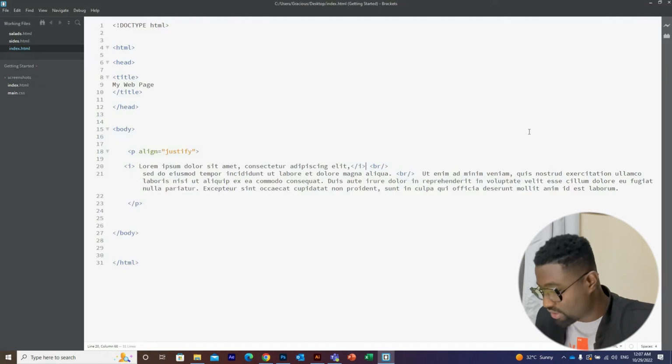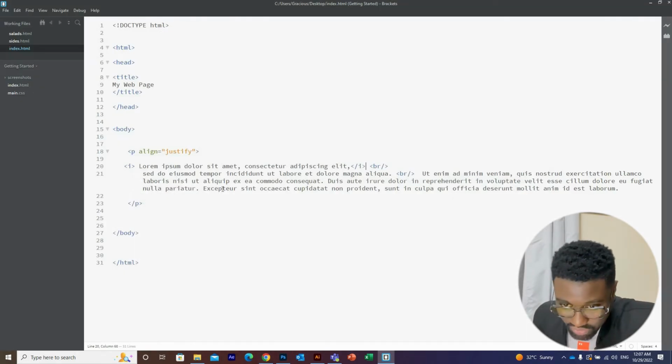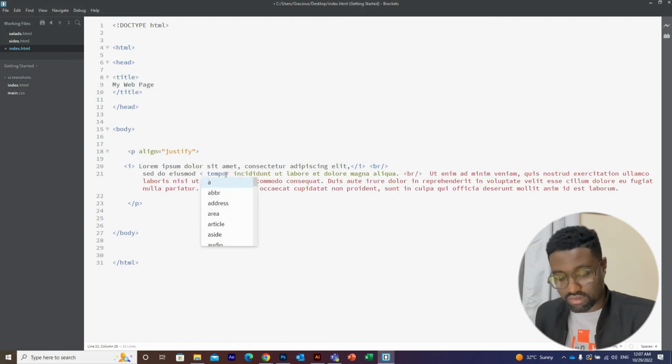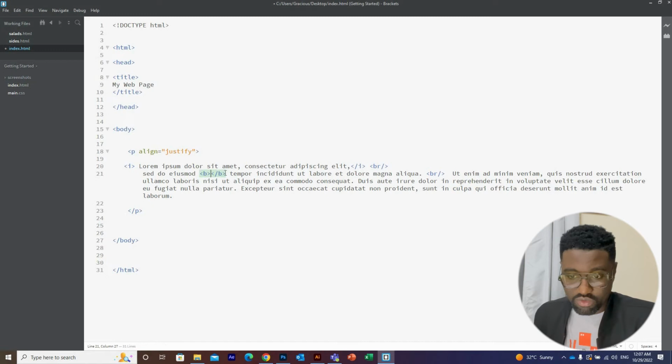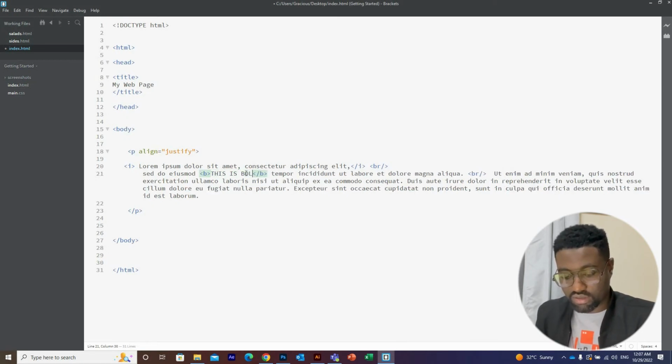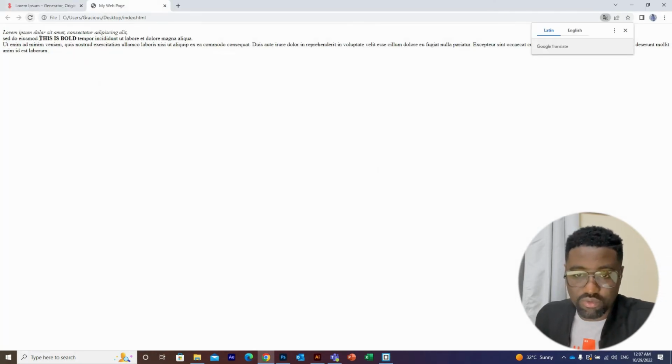And one more thing you can do is, let's say you want to make some word bold. We use the B tag, open and close. So you just put your word inside. Let's say this is bold. I'm going to save it and then open it. So as you can see, it's bold here.